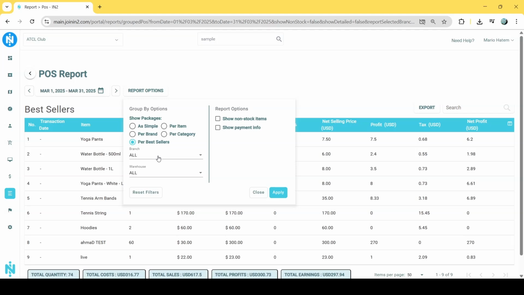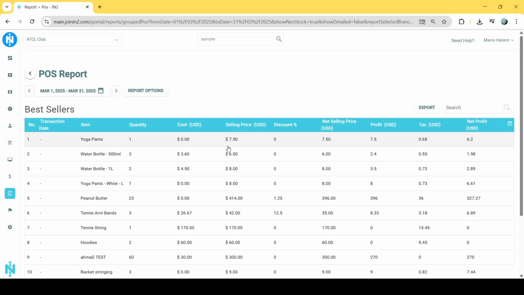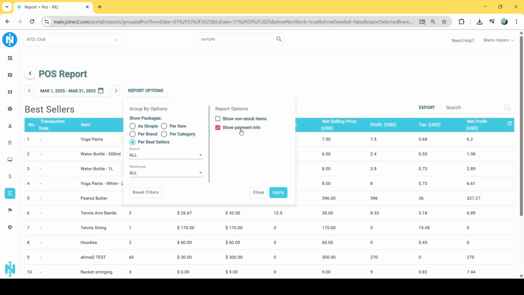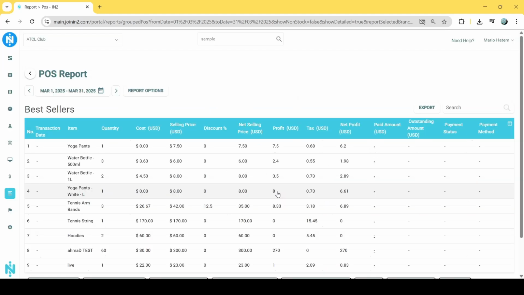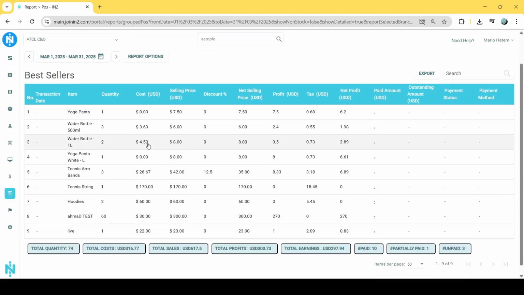Of course, you are able to choose a specific branch or a specific warehouse. And if you would like to see the items that do not contain any stock, you can choose non-stock item, click apply, and it will display those items accordingly. If you want the payment info to be displayed, click on show payment info, click apply, and it will show you the payment information.